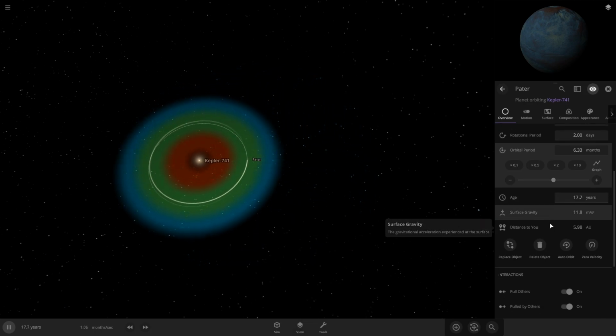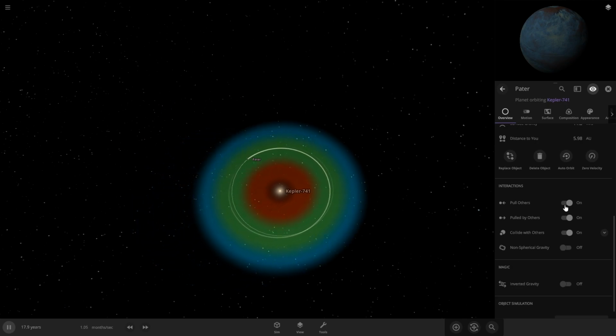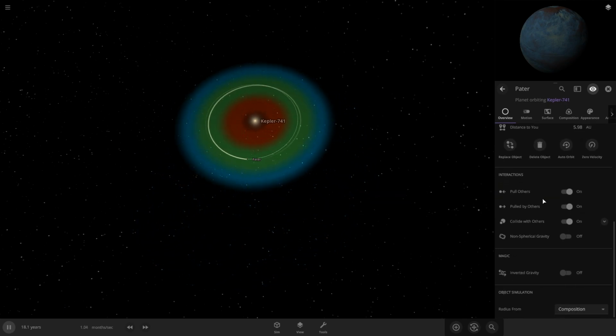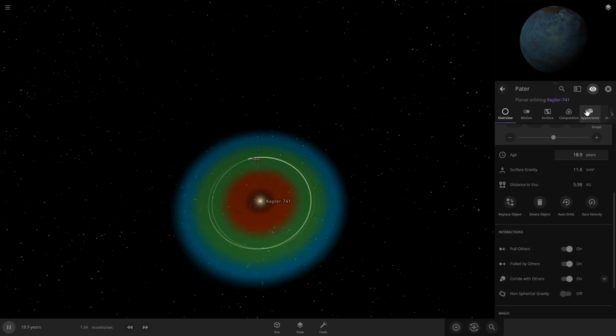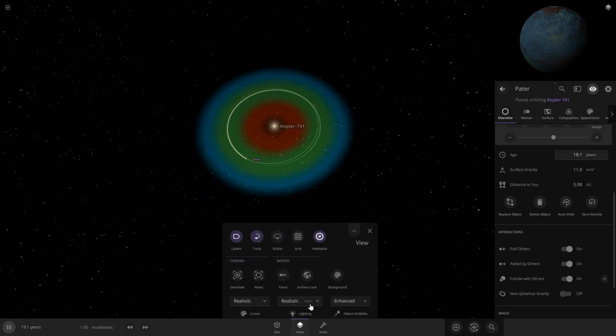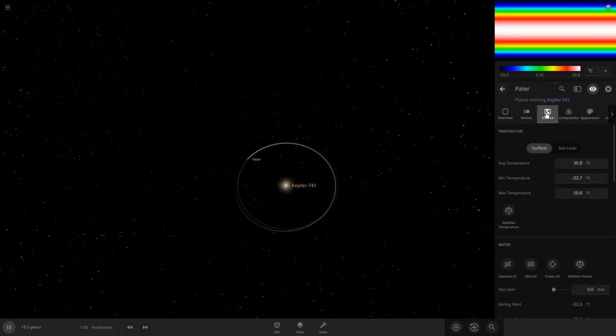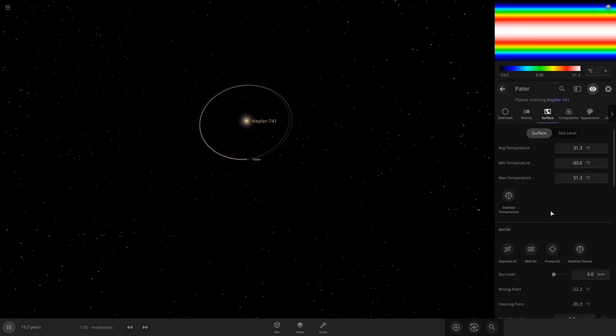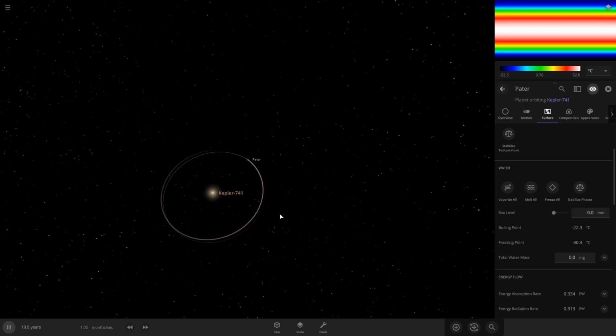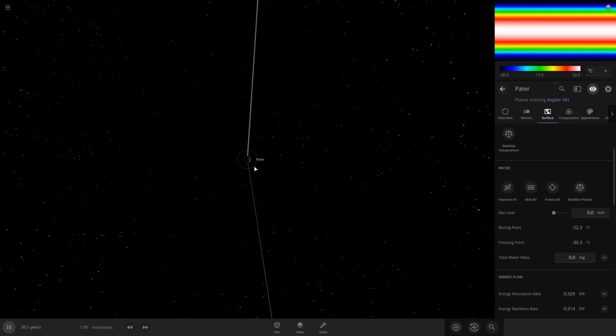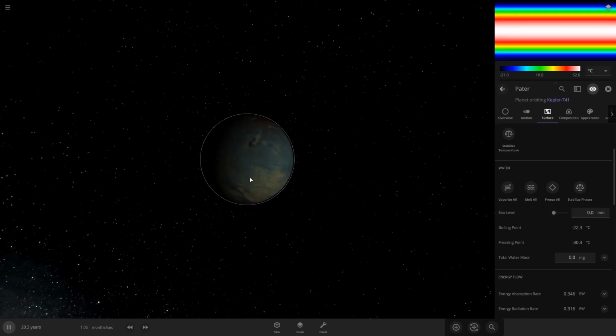All right. All of these you don't have to worry about. These are like the gravity interactions, and we're just going to keep that the same. So after we've done that, I'm going to turn this habitable off. Come over here into the surface and then scroll down to the sea level. So we're going to zoom in again. This is where we're going to change how the planet looks.